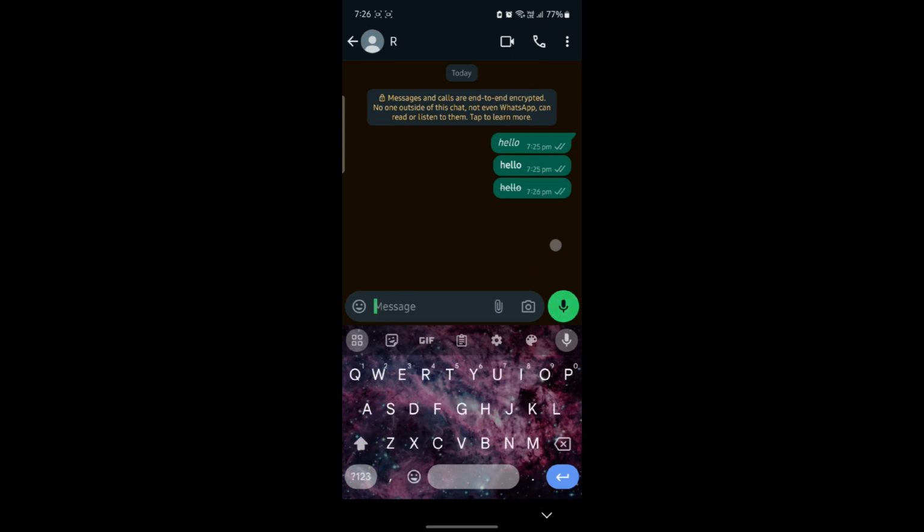Now for the final, the monospace, go ahead and search for this and click 3 times and then write down your message and close it with it 3 times and you can see the monospace option. This is how you change your text style on WhatsApp.